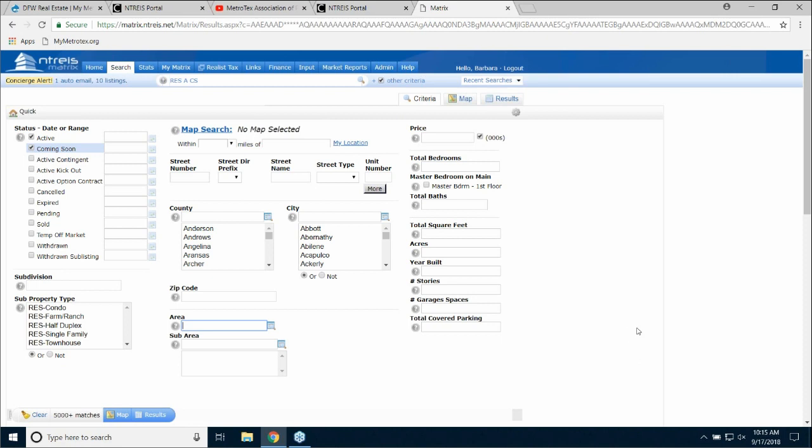Now, let's do a little more detailed search. Let's put in a price range. Let's put in $250 to $310. Notice you do not have to put in the trailing zeros because it's there for you. Bedrooms. Our buyer wants 3-4. That's 3 to 4 bedrooms.